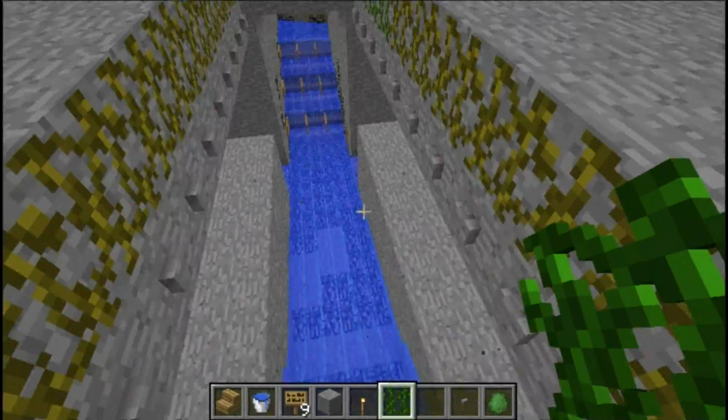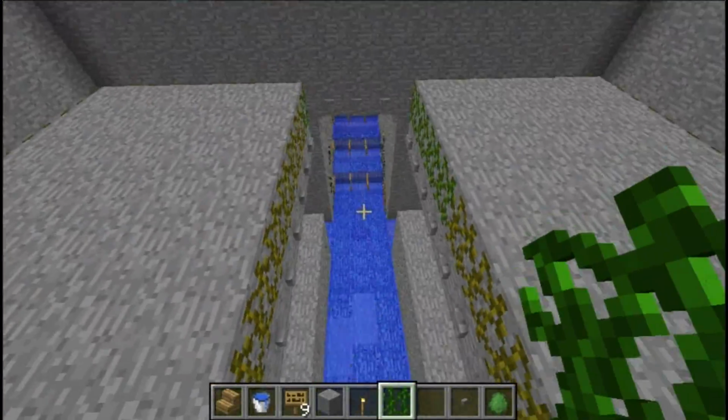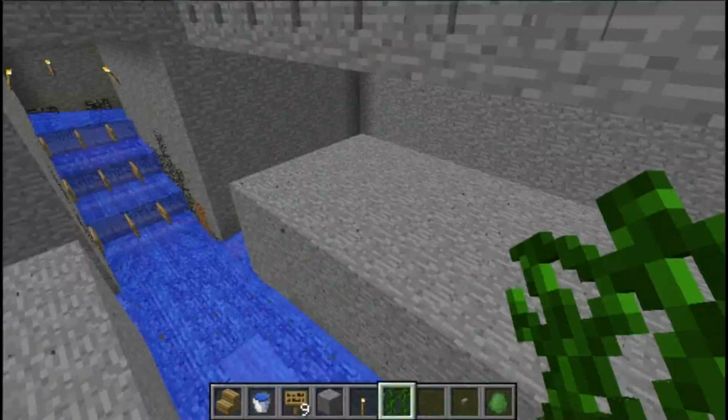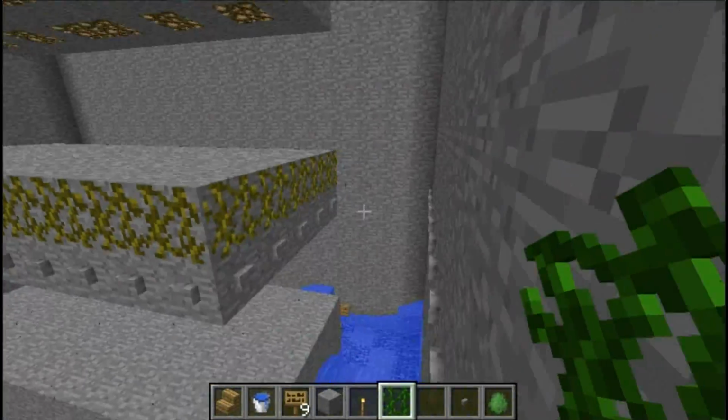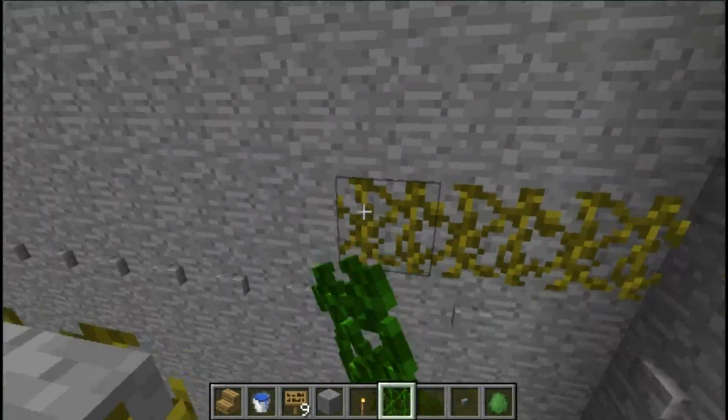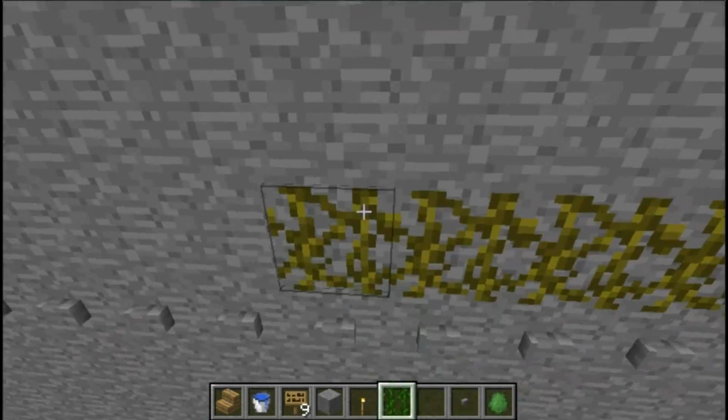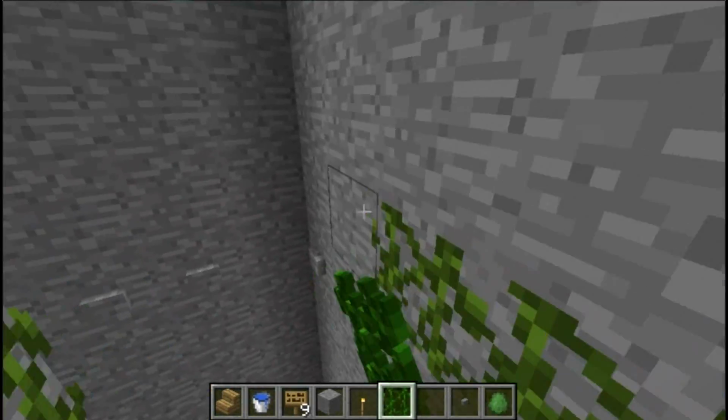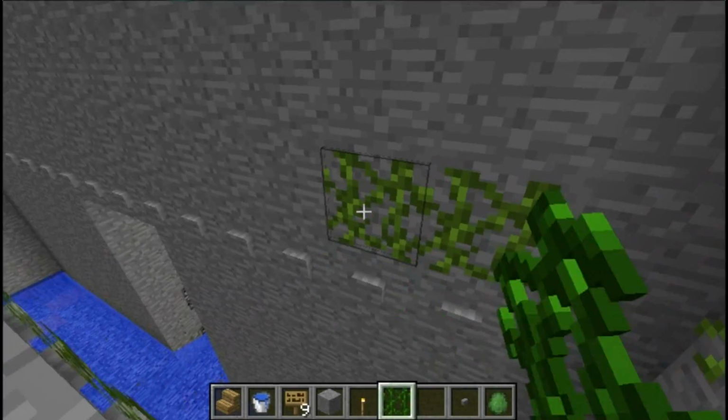So then you would fall down, and see, I fell through the middle, but if you fall on, say, the side, it would slow you down. So now all we gotta do is plant saplings, or not saplings, I meant vines on the walls. Very, very simple.